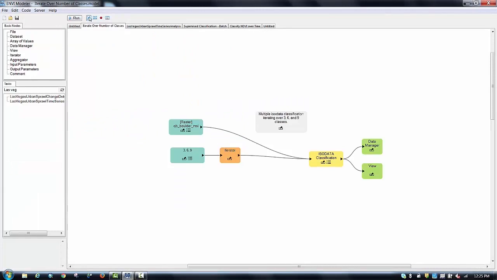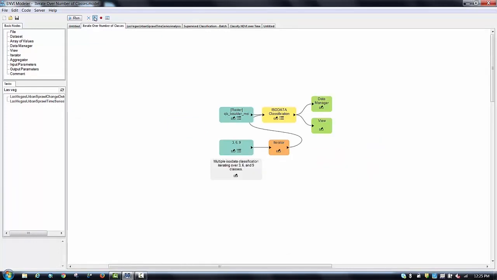This button here centers your model so that it's nice and clean, as well as the automatic layout that lays it out in a different pattern if the one you have does not suit your needs.